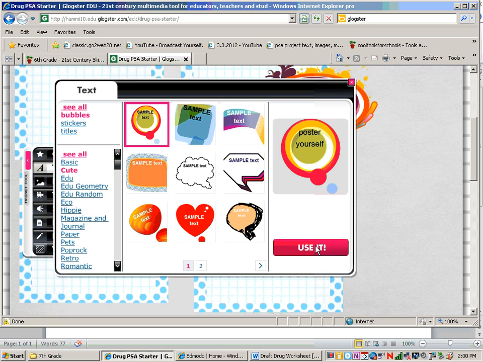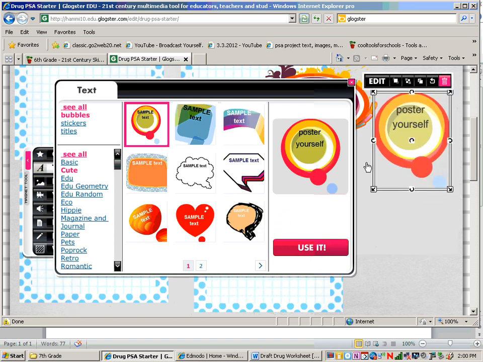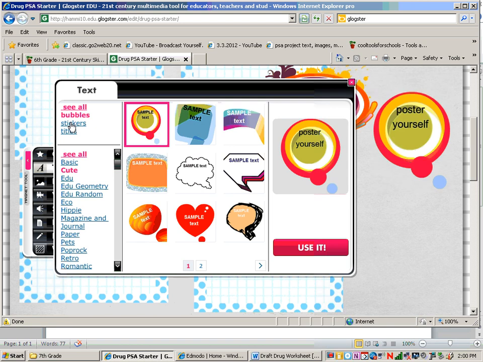Come on. Yeah, pressing it harder does not work on a computer. Just break it. There we go. So there's a bubble.